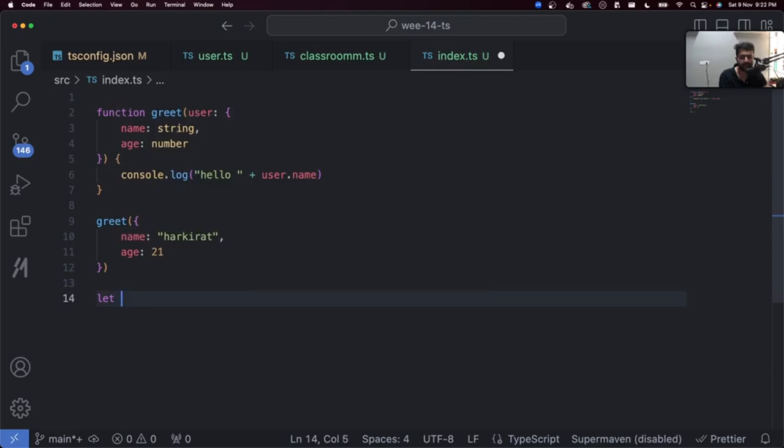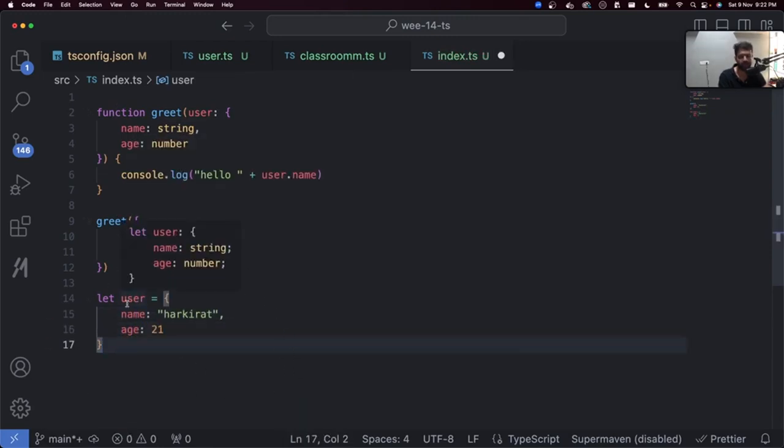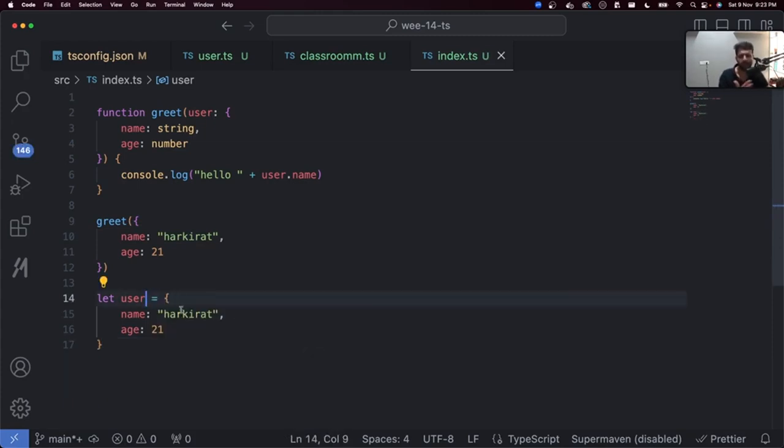When I write something like this, let user equal to name Harkirat, age 21. If I write a random object over here, you can see its type is also automatically inferred. It has an automatically inferred type. Here it is an object, name is a string, age is a number. I can also copy this and do this. I can explicitly give it the type, the complex object type, or it is happening implicitly over here. Now, if this object you have to pass to a function, the type of that function will be the same. The function will also have the same type over here. So, this is how you define the types for an object.